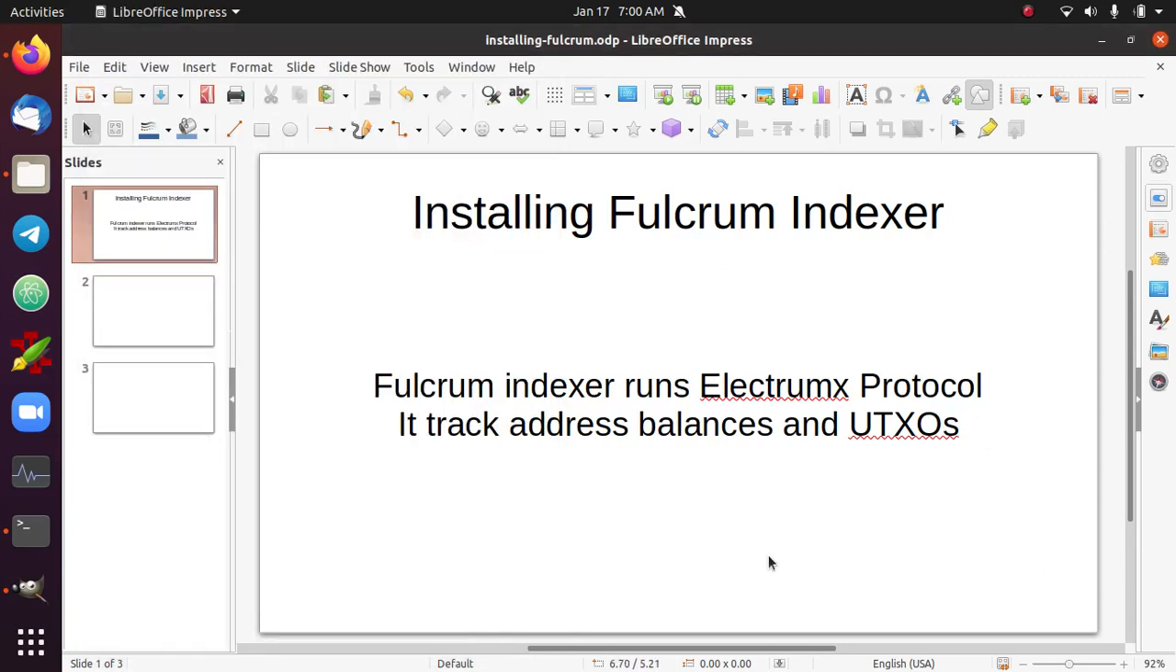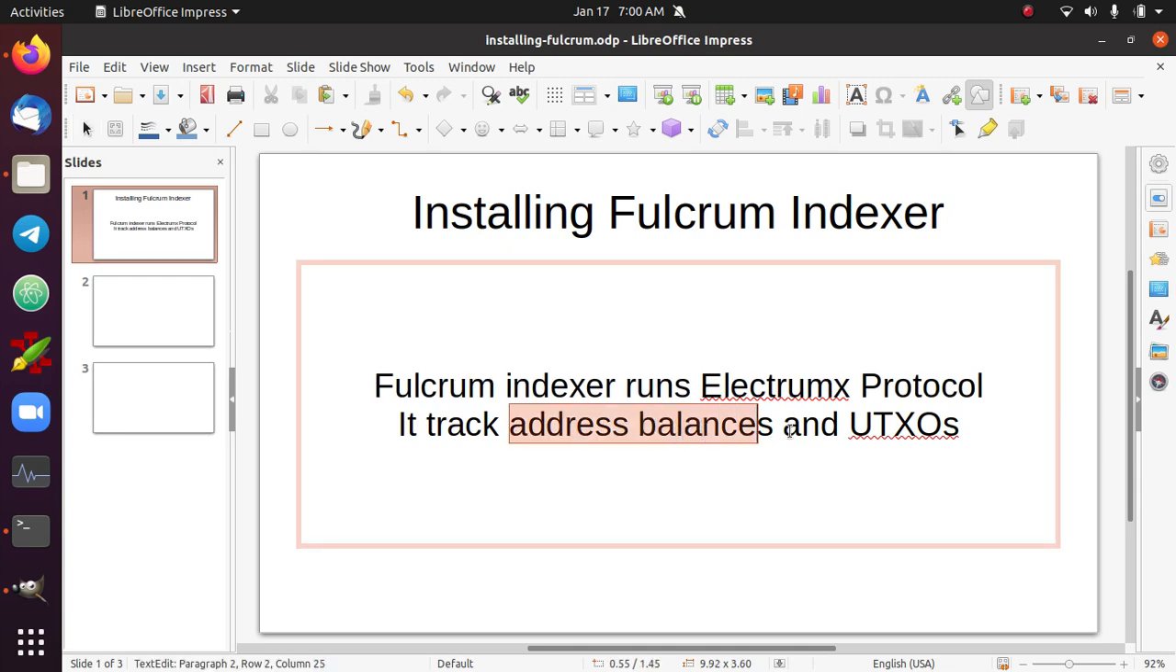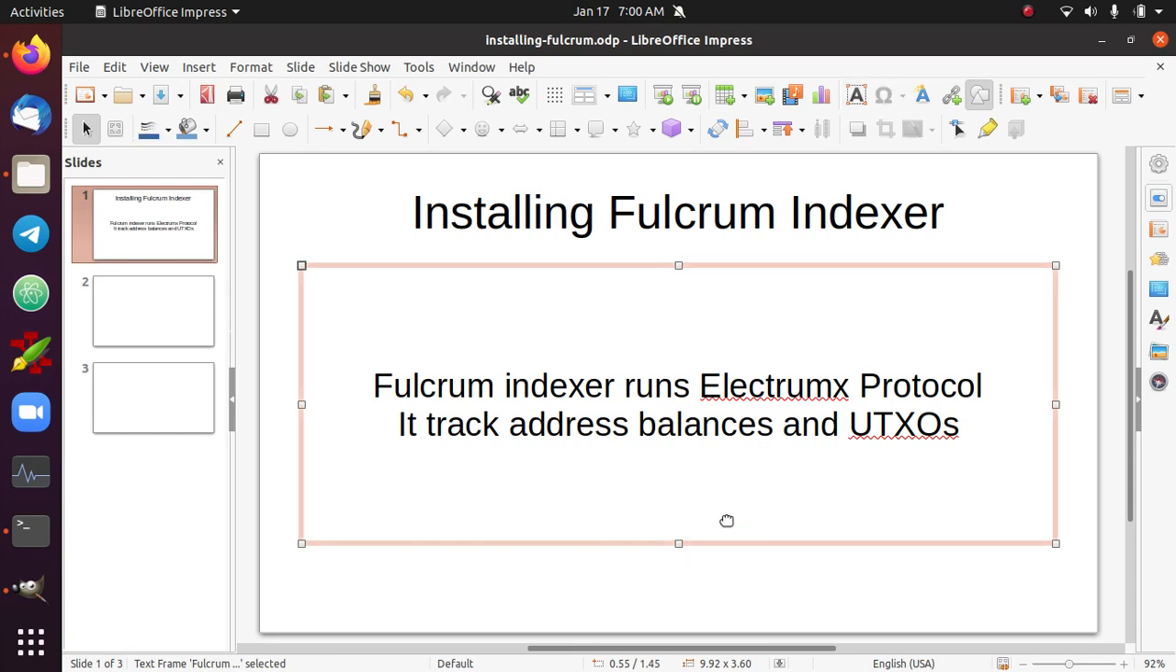This video is going to cover the installation of the Fulcrum indexer. Fulcrum is an indexer that indexes the Bitcoin Cash blockchain. It crawls all the blocks and tracks the address balances and the UTXOs associated with each address. And it runs what's known as the Electrumx protocol, which is used by the Electron Cash wallet.